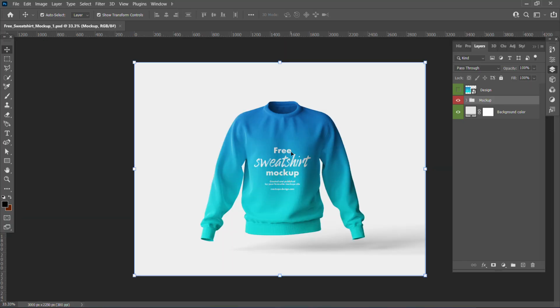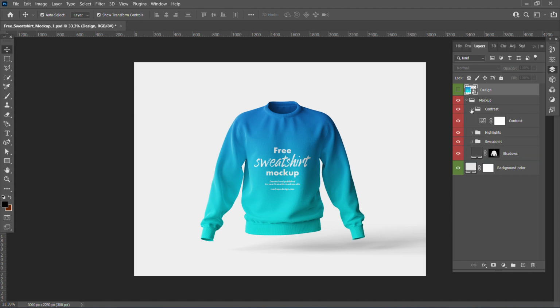Okay, so now that it has loaded up, this is what we have. Next thing I'm going to do, I'll just head over to design. Okay, before that I'm just going to open this up so that you will see what this is made of. If you close the eyes, you can see the effect. If you open it, you can see the effect. Same thing for highlights. If you close it, you can see the effect.